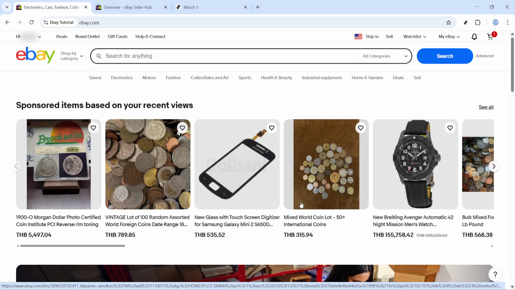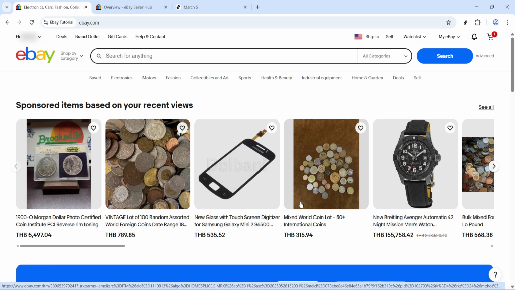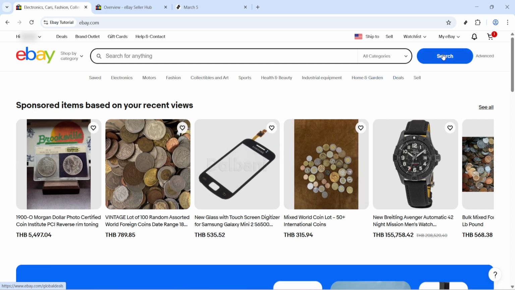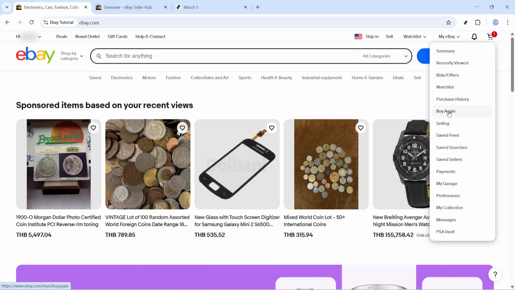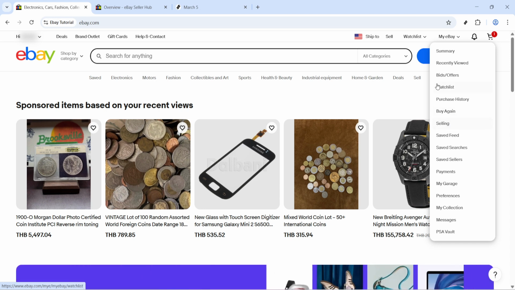Start on the eBay homepage. Move your mouse to the top of the screen and hover over the My eBay option. Don't click yet. Just pause your cursor over it. A small menu will drop down. If it doesn't appear right away, give it a second and make sure your pointer is directly on the My eBay label. On some screens, the menu can be a bit sensitive, so a steady hover works best.